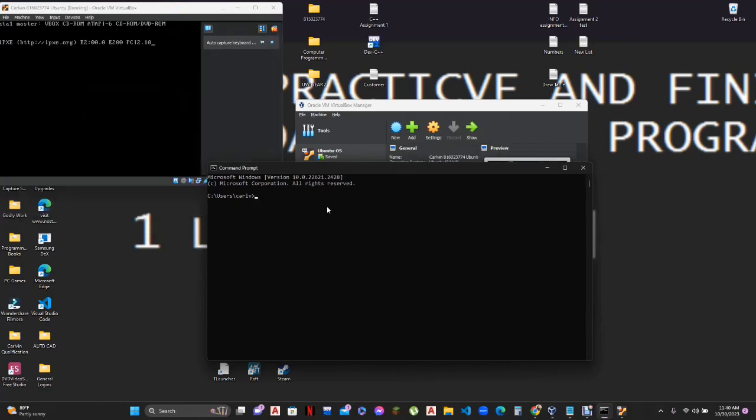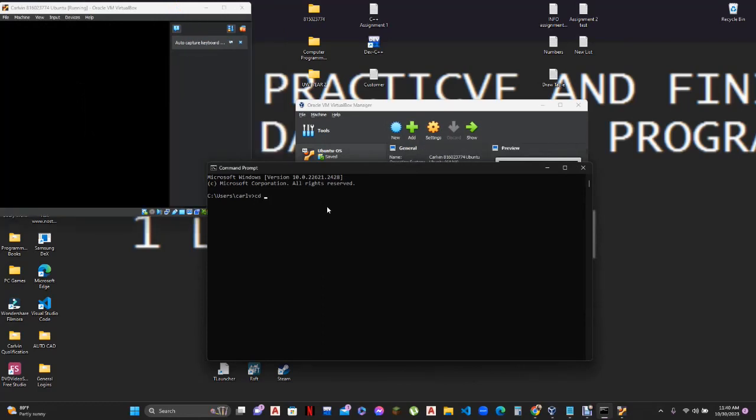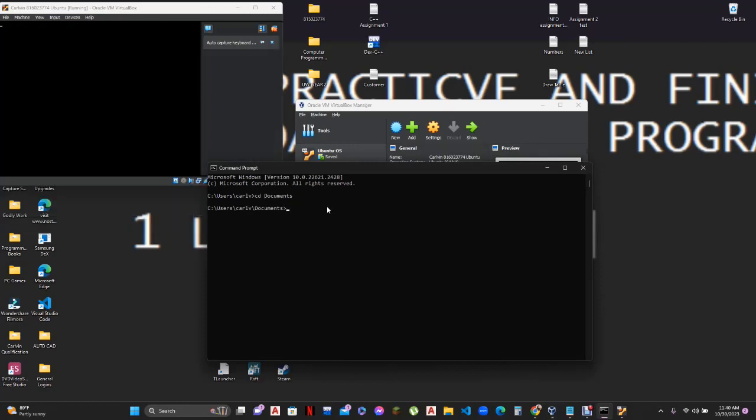So cd, change directory, documents. I think I have to put a capital D. Gotta be precise with this. So now I'm in documents, and then I will say cd shared folder. Now I'm in shared folder.